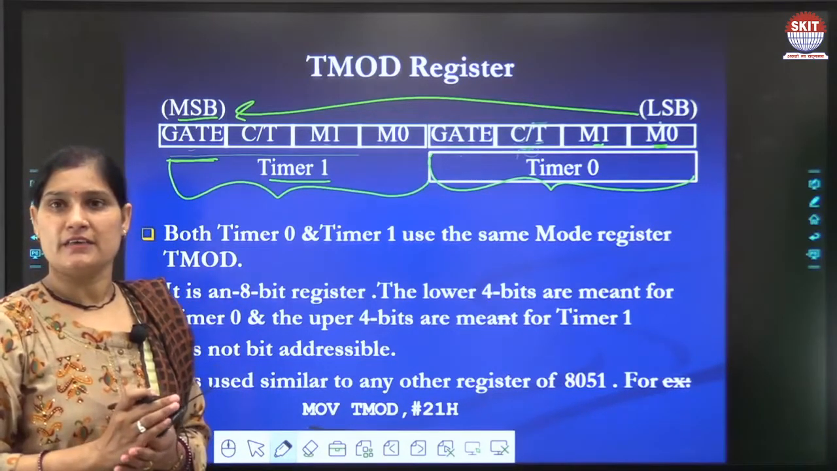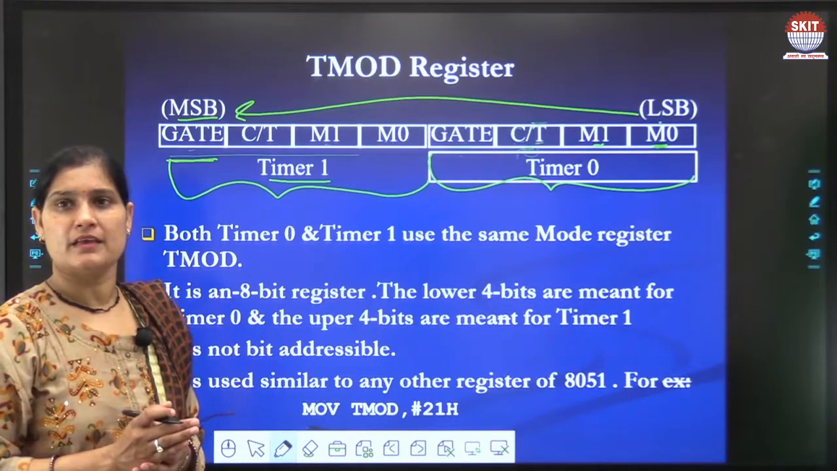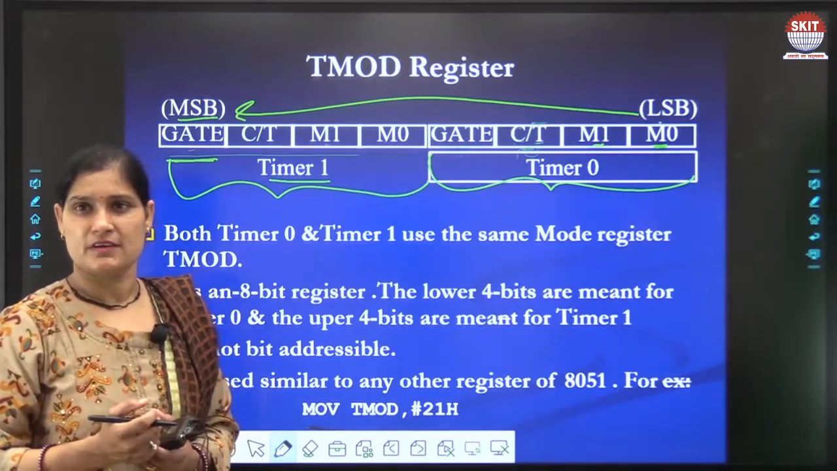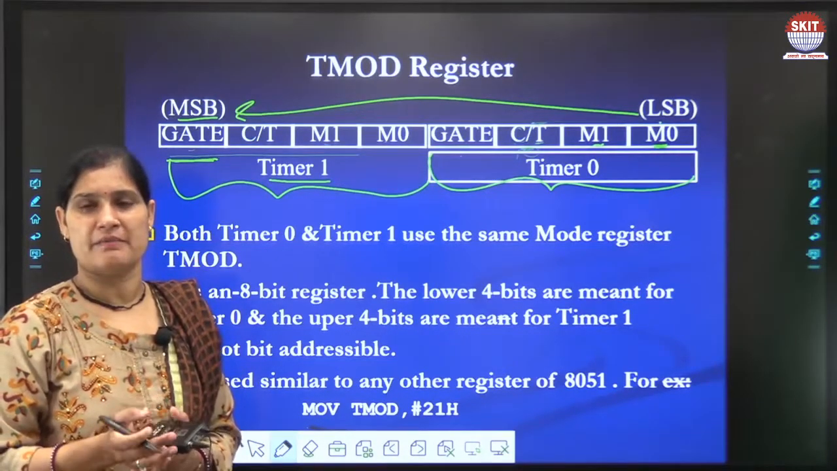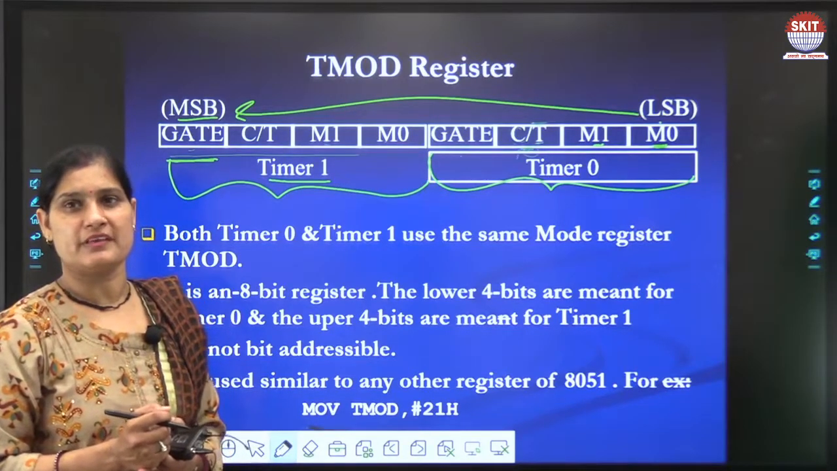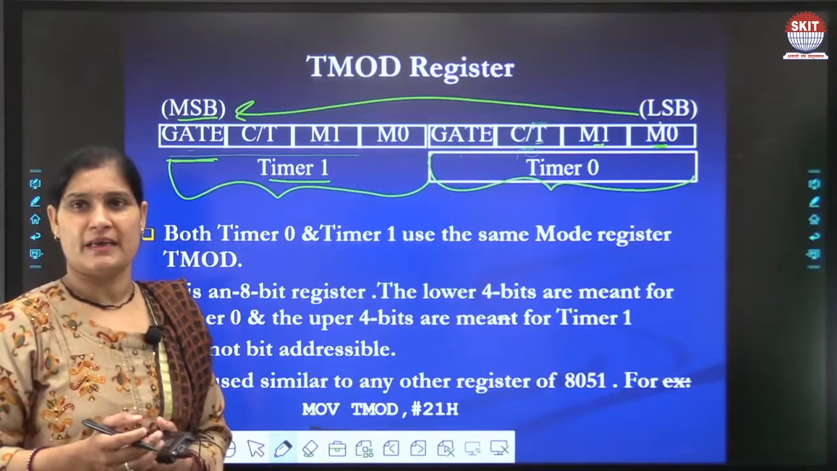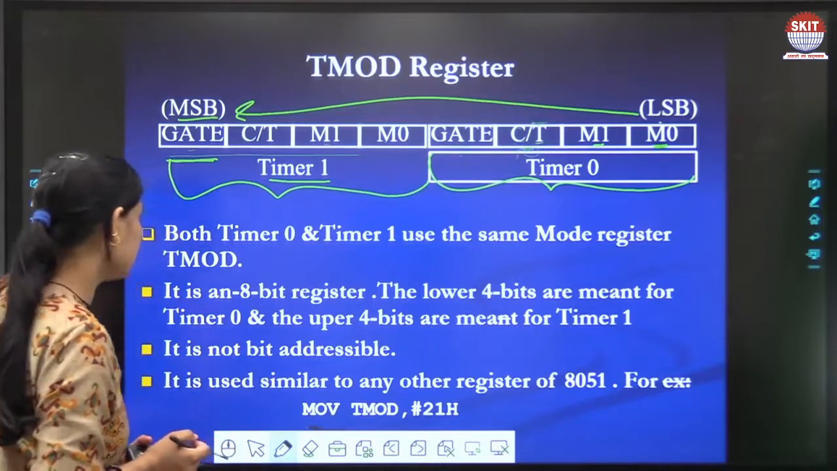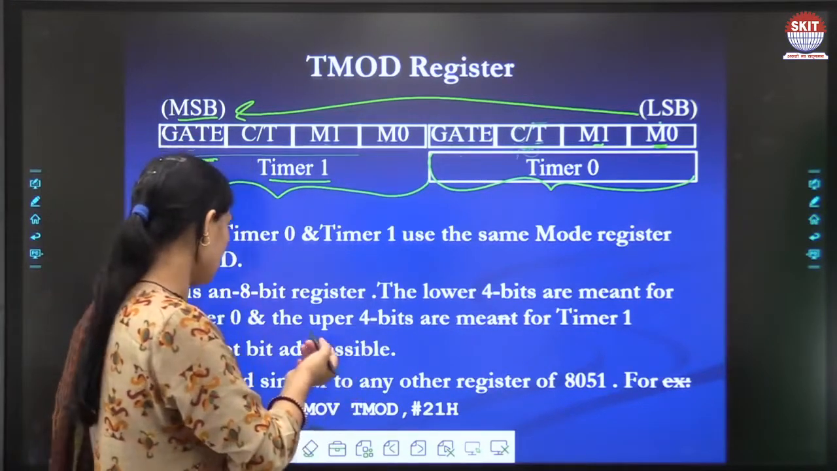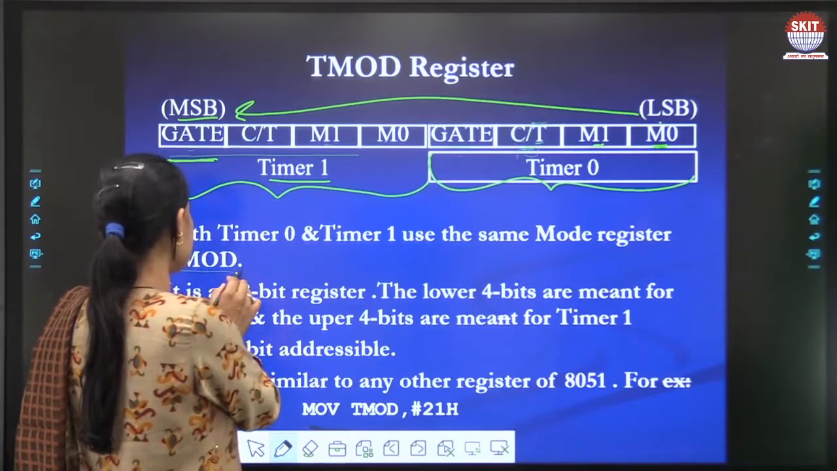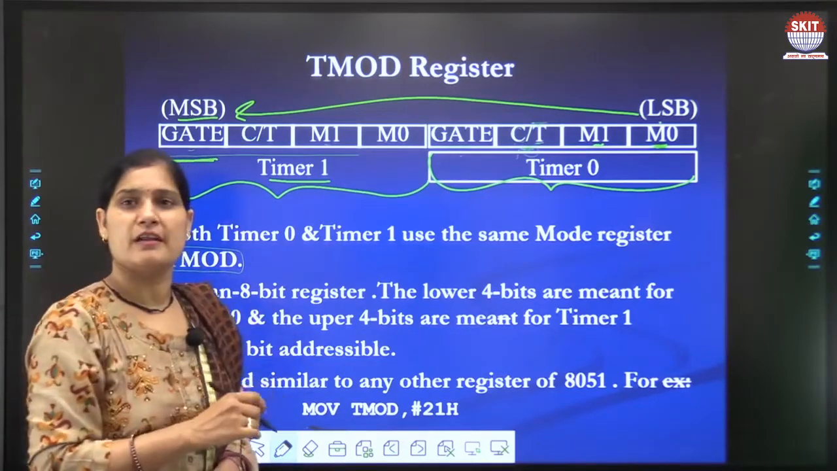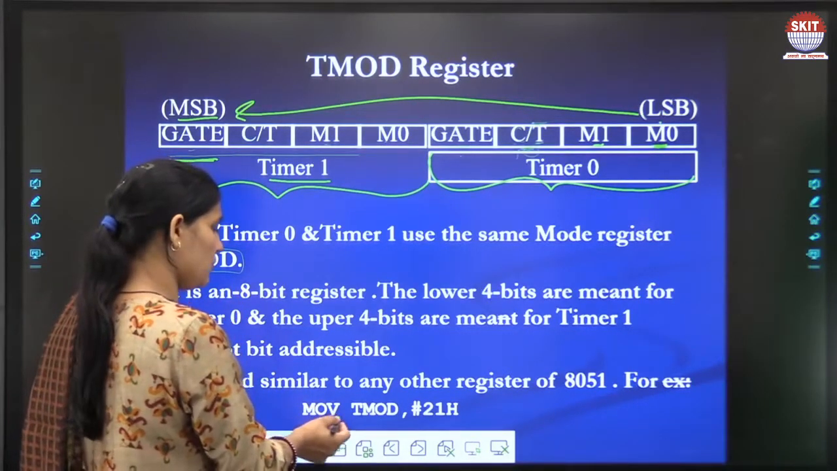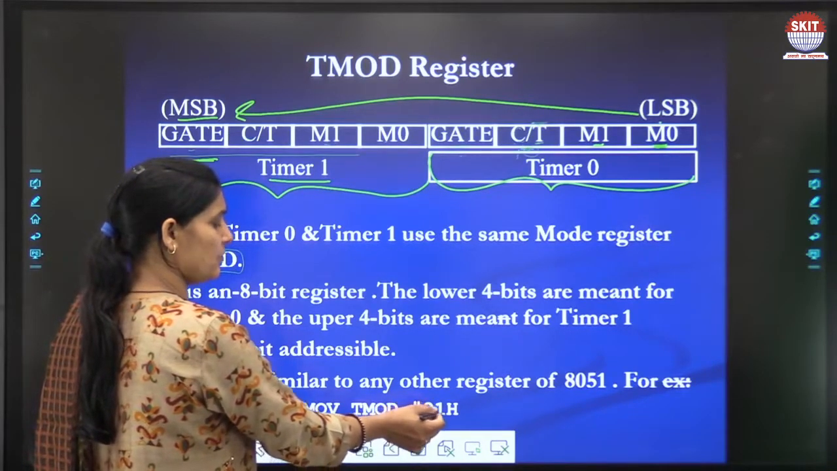Both timer 0 and timer 1 use the same mode register, TMOD. There are four modes for both timer 0 and timer 1, and these 4 modes are timer mode 0, timer mode 1, timer mode 2 and timer mode 3. You can also use the TMOD register as you use general purpose registers, which means you can write an instruction like MOV TMOD, #21H.